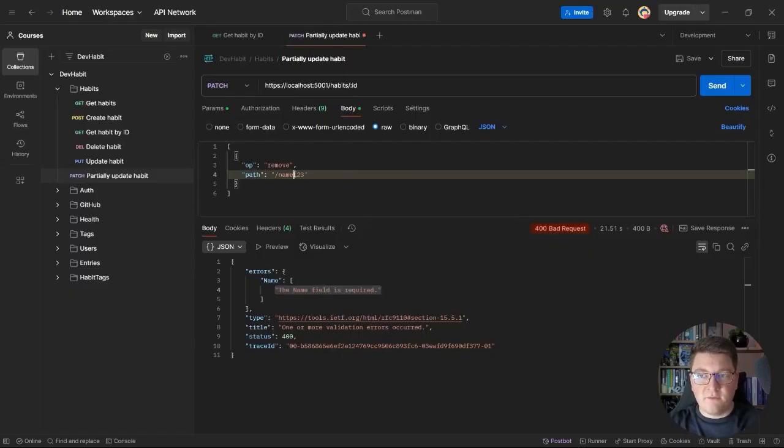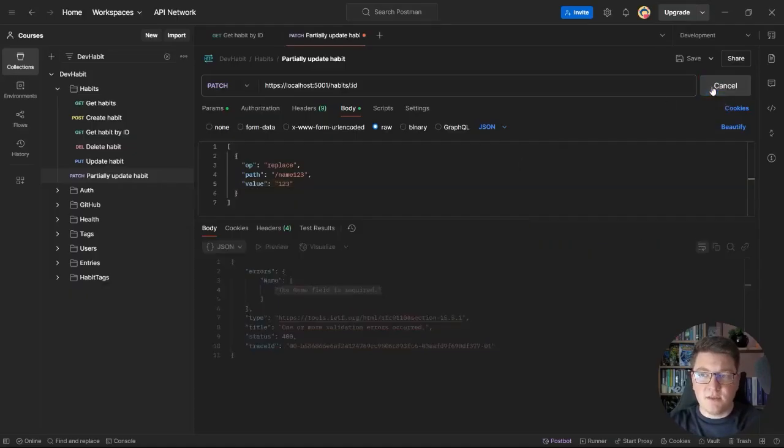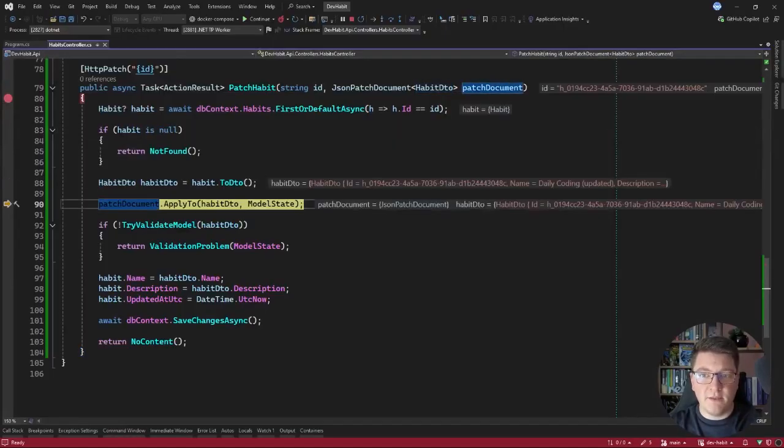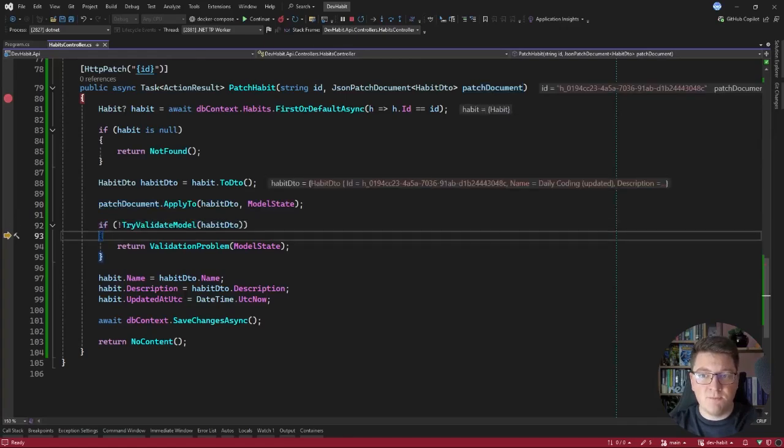Now, what if I specify a path that doesn't exist on my resource and send the same request again? Let's say this time I want to replace this with a given value, and let's just specify some dummy value of 1 to 3. Let me send this request, and we're going to land on this breakpoint. We will fetch the habit, map it to a DTO, try to apply the JSON patch document, and we're going to run into a validation problem.